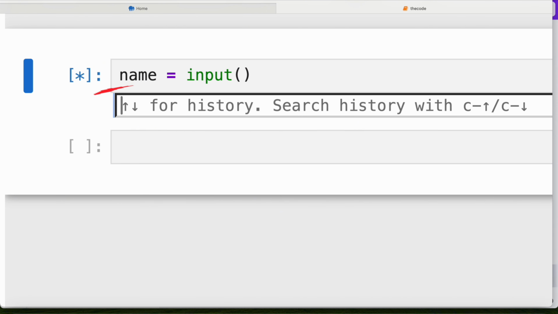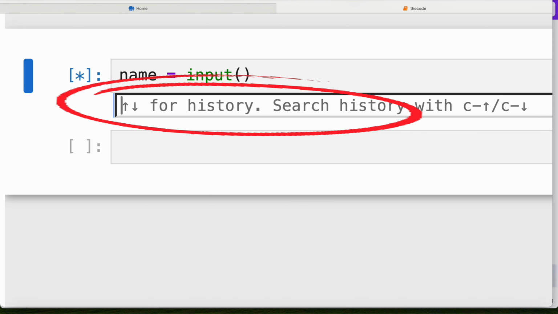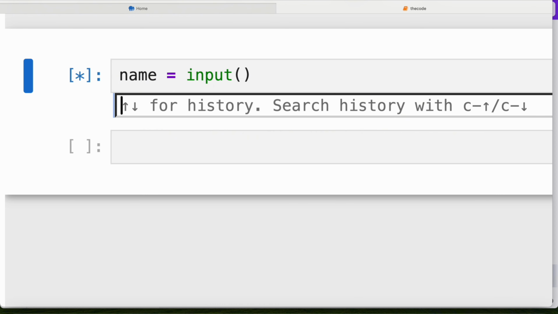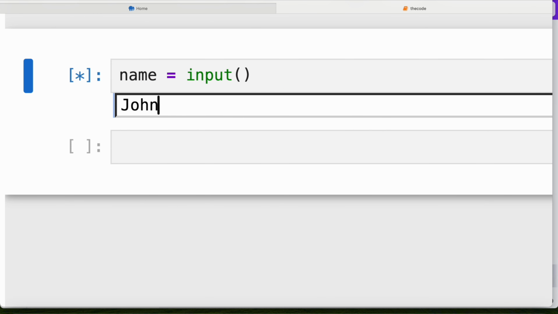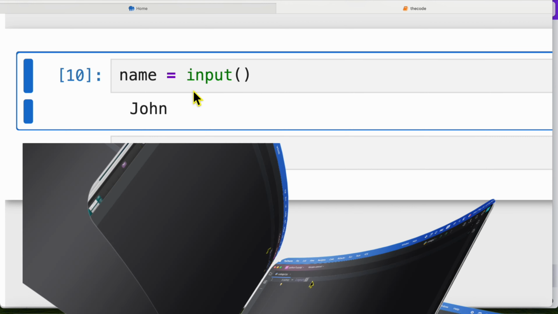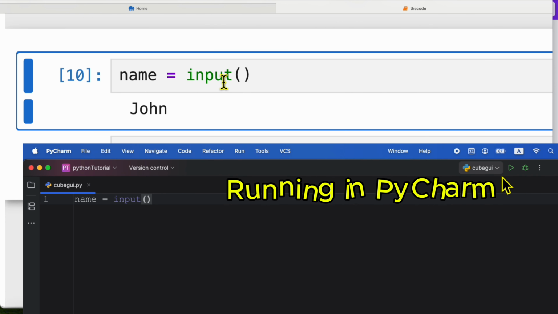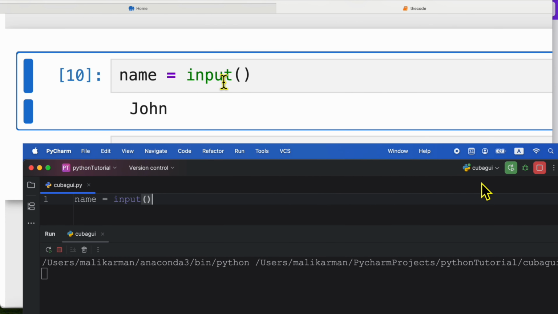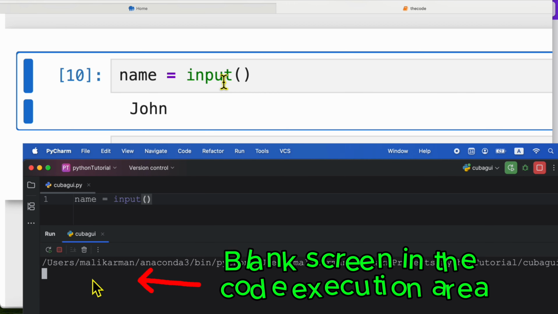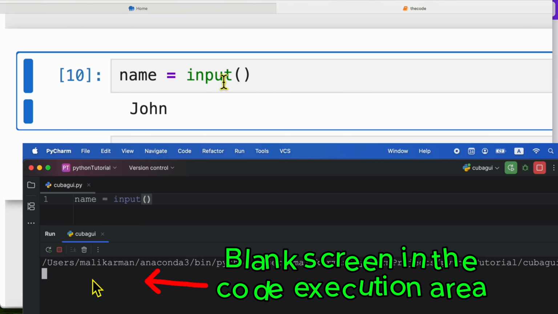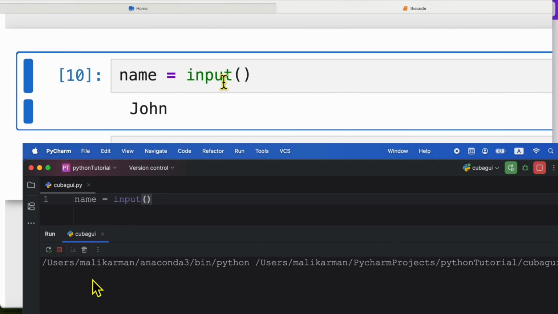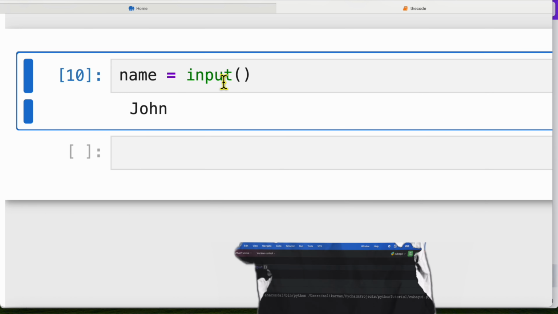Now, since I'm using Jupyter Notebook here, the code execution shows a blank input box area. This indicates that the program is waiting for input. Okay, let's give it an input. If you use other code editors or IDEs such as PyCharm, Visual Studio Code, etc., you might probably see a blank screen in the code execution area. This can be confusing to the user because there is no instruction or message being displayed on the screen.